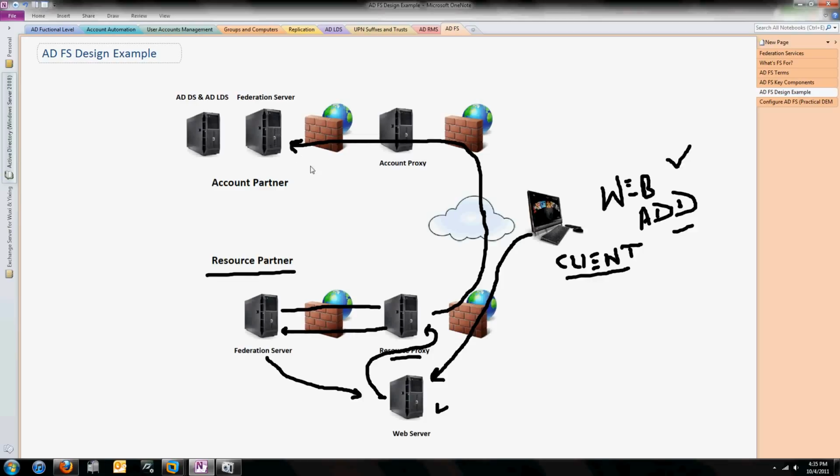The federation server will check that this request is coming from the resource partner. वो check करता है कि ये resource partner server से coming है, because जो एक तरह से federation server है, once it is finalized, this federation server will send the request. He needs to confirm the account information from the ADDS or ADLDS. It depends on your organization what kind of thing is required.